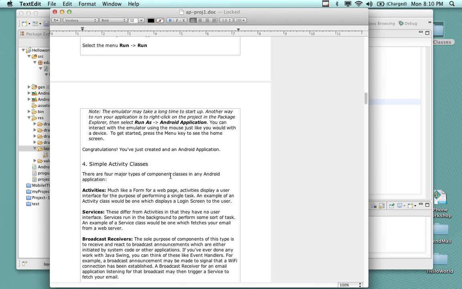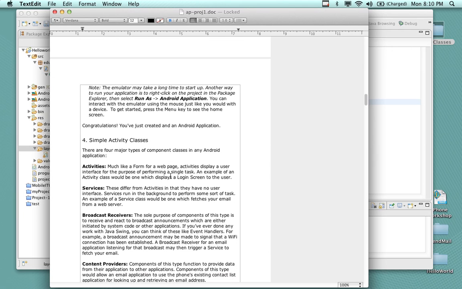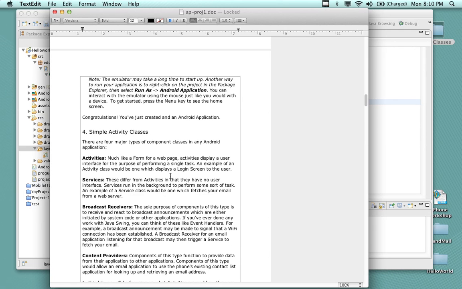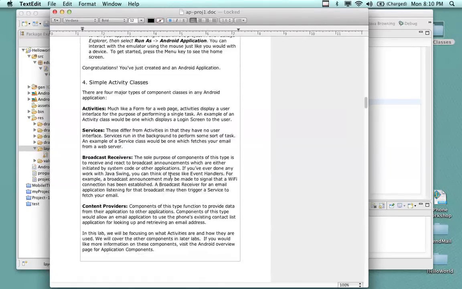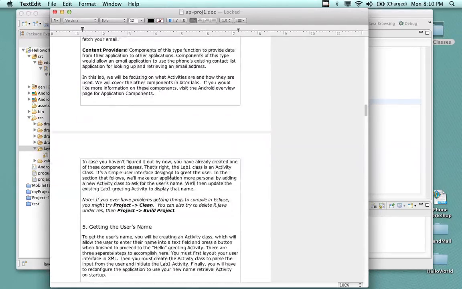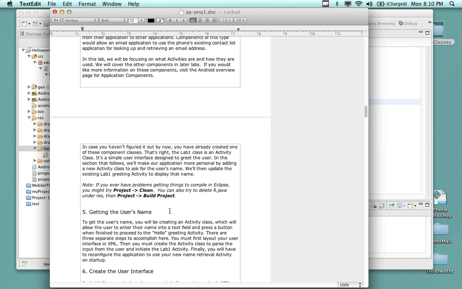So the simple activity class: there are 4 main types of component classes, and this is a little bit more than I gave you already in the lecture. I highly recommend reading through this. It's the same information, just in a slightly different format. These are the activities, the services, the broadcast receivers, and the content providers. It's interesting to note that the first project we created was an activity, and the default project will always be an activity. And going into a project, clean and then build project is another option you can use.